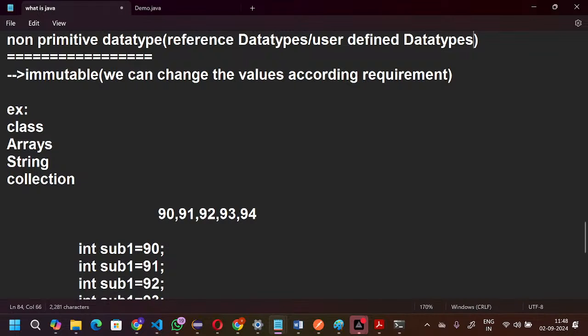Are you guys clear with my point? In some cases they will ask, could you please explain about the reference data types? In some cases they will ask, could you please explain about the user defined data types? So these are the parallel names for the non-primitive data types. Are you guys clear with my points?